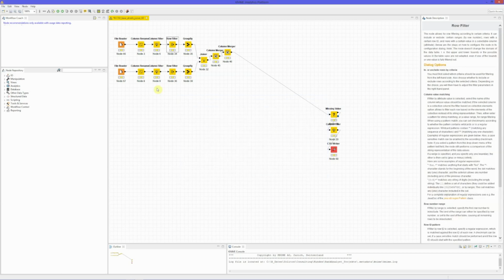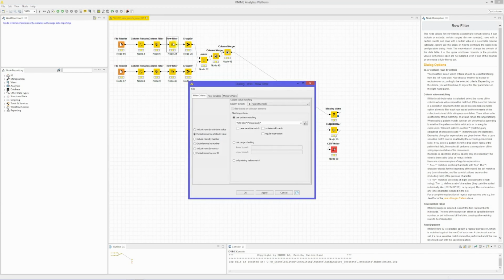When finished, we go to the row filter node. What we do here is we filter out any ranks that don't deliver meaningful information or might diminish the meaning of the actually wanted organic rankings. So what we need is the column to test, its page URL inside. The matching criteria is use pattern matching. Enter the words exactly the way you see it here: site links and image pack. And check exclude rows by attribute value.